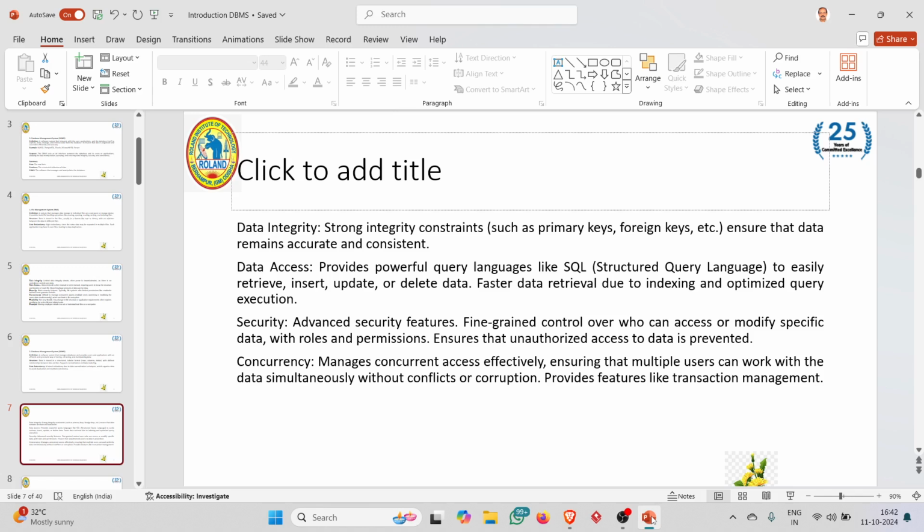Then concurrency: it manages concurrent access effectively, ensuring that multiple users can work with the data simultaneously without conflicts. For example, suppose you want to see your result on the BPT website. At the same time, some thousands of people want to check it. But in the case of an Excel sheet, it fails. Thousands of people cannot see the same Excel sheet data. But what happens if you put the data in a database management system on a server? Then with concurrent users, thousands of students can check the data at the same instant of time.